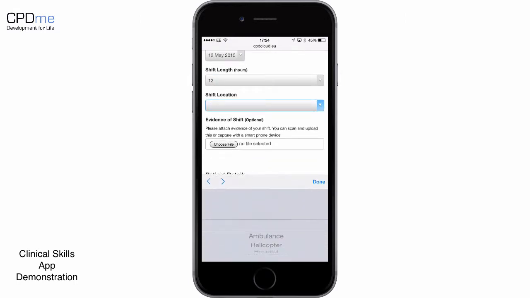My shift location, the options are helicopter, ambulance, hospital, medical centre, RRV, walk-in unit or other. If there are other categories you can think we need to add to this, then you can drop me a quick email to andrew.ormerod@cpdme.com and we can add these categories. But for this particular shift I'm going to put RRV.